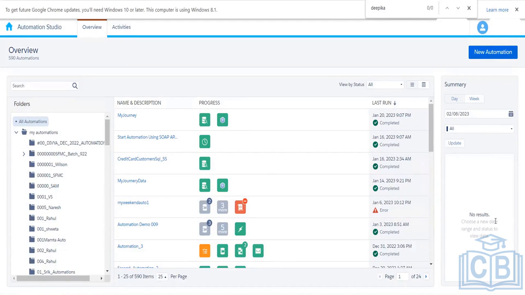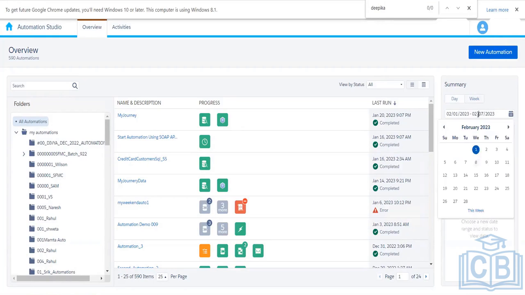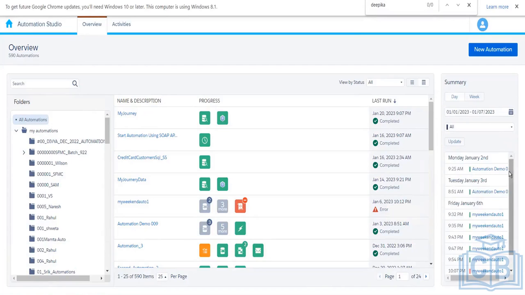And then we have the summary. Let's say I want to check the last 1 week. Different automations and their status. These are the different automations that were executed in the week of January. I mean, this is not that useful. We don't use it.